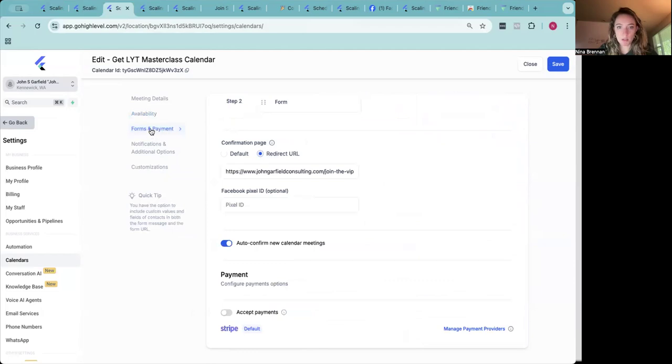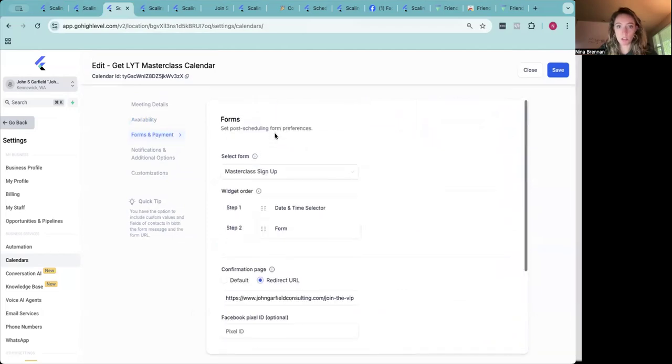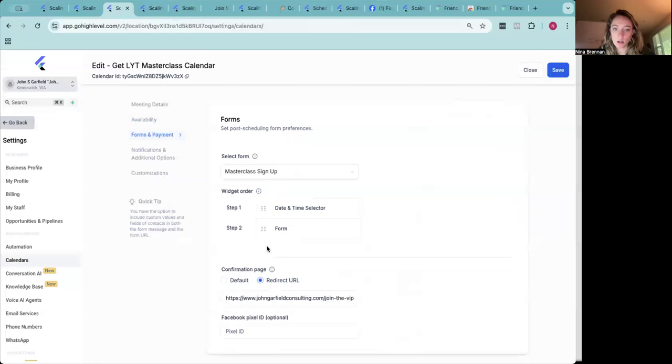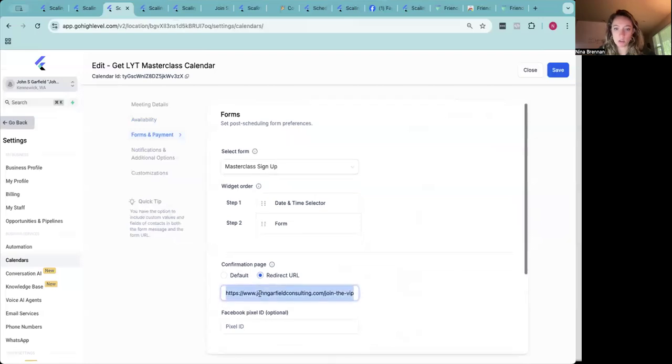Forms and payments. When we go to forms and payments, we created that second form. The first form is the opt-in and the second form is the registration. So this is the masterclass sign up form here. That's like the registration. Then it's going to redirect them to the join the VIP here. So this was another link that we updated.